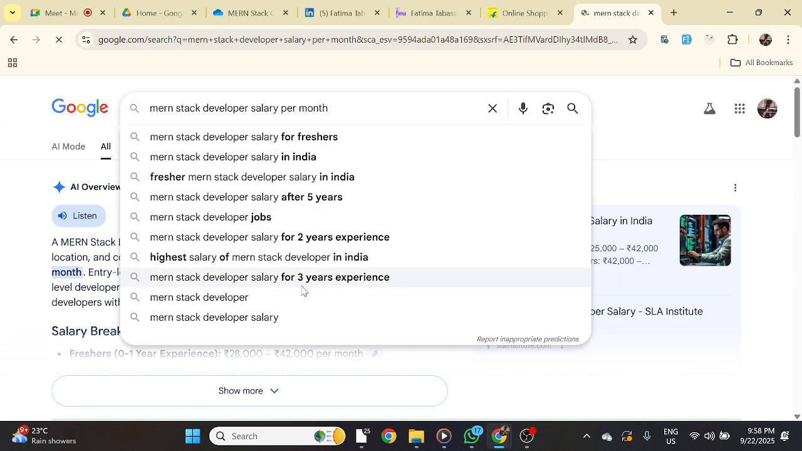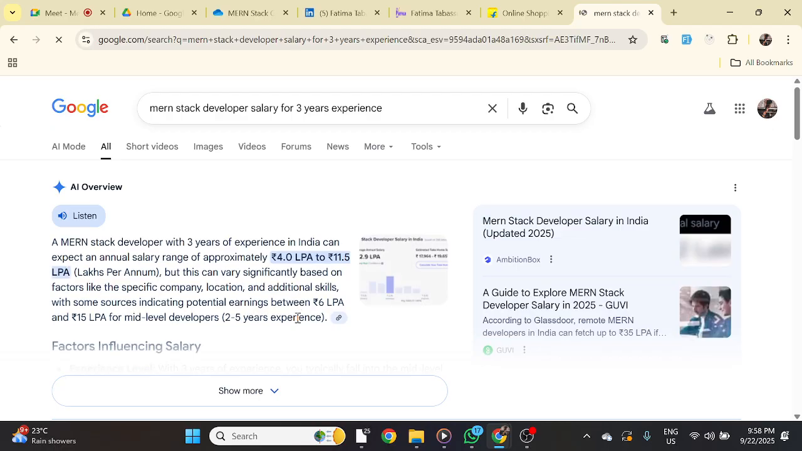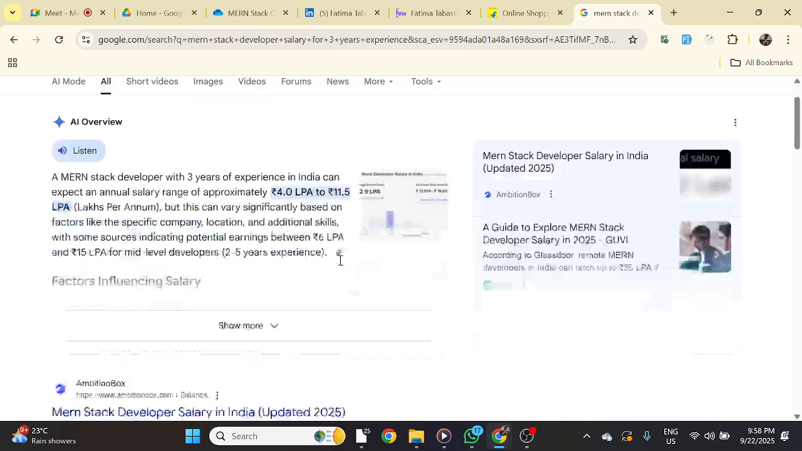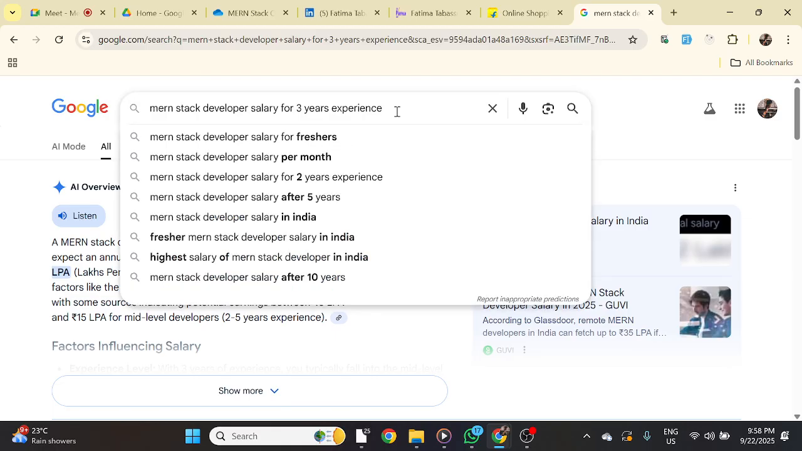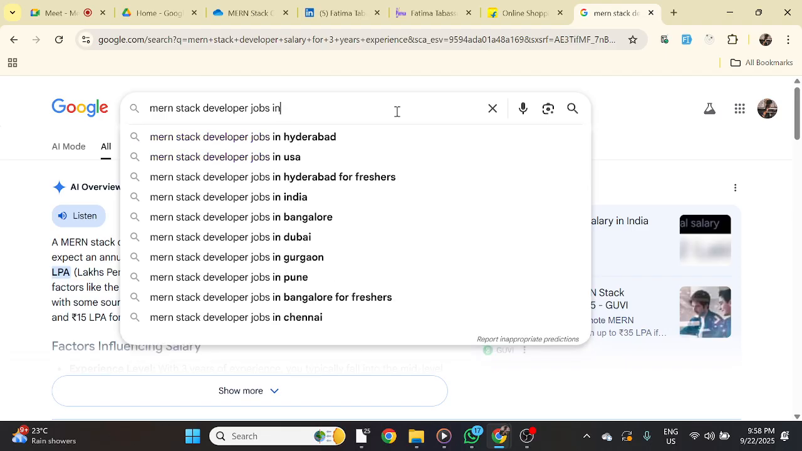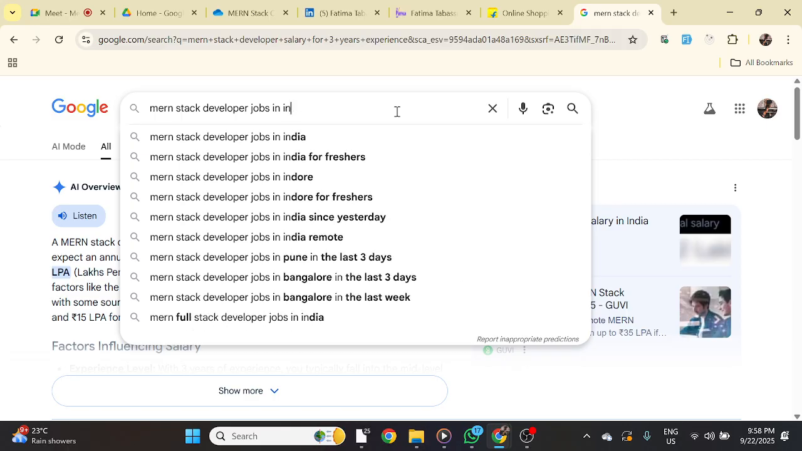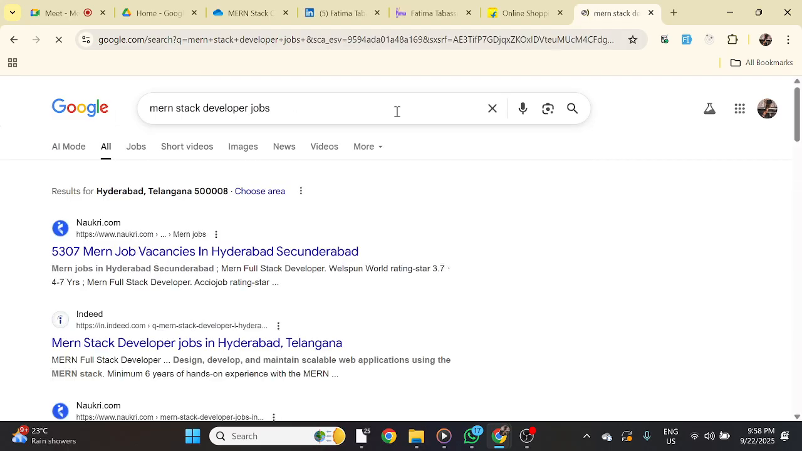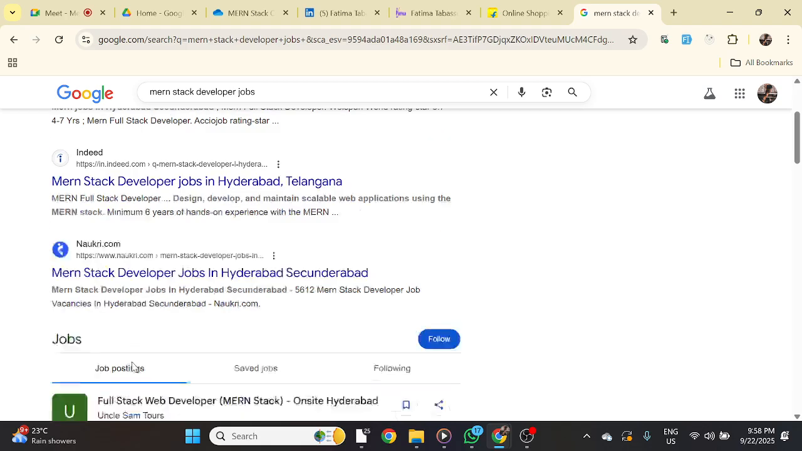Just see this for 3 years of experience. This is from 4 LPA to around 12 LPA. So this is just a basic salary. Let's see about jobs in India. Just see on platforms only. On Naukri.com you have 5,307 jobs for only MERN Stack developer. They are asking for only MERN Stack developer. In Indeed also there are multiple jobs you can see.